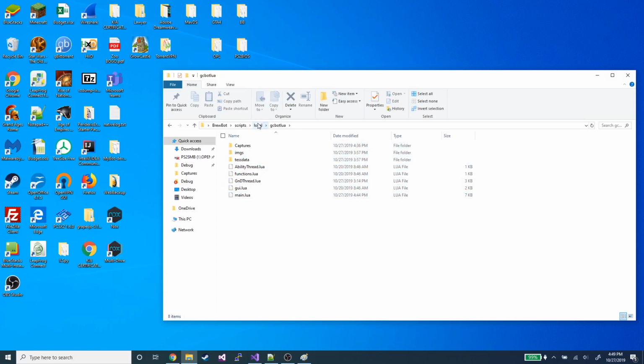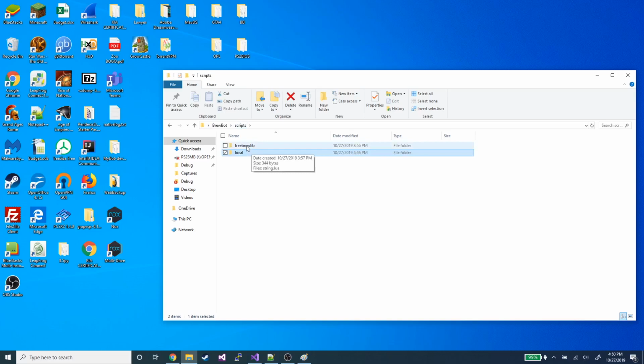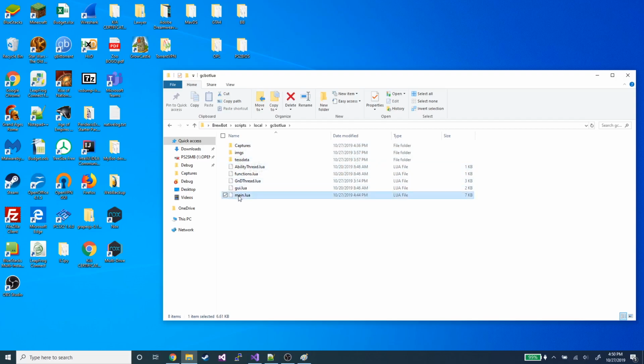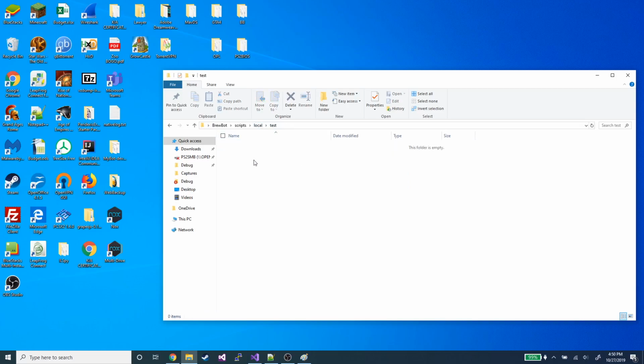And this is local. Local being local scripts. Eventually I'll have it to where you can download scripts off of websites or something. I'll just put them in this folder, and then you can develop your own scripts in the local. So this is just a test folder. You can create whatever folders you want here, and they'll show up in the bot. The bot starts on the main LUA file. So if you were to create a test bot, name it test, you can create a new file, main LUA, and just start making your own bot.